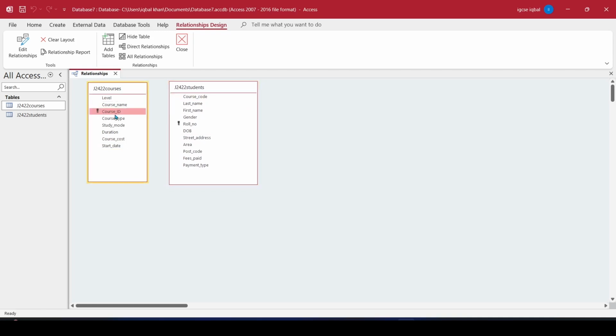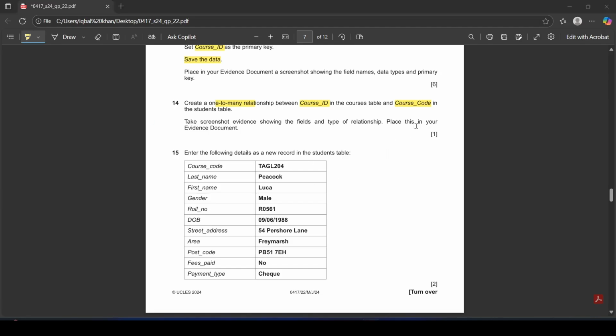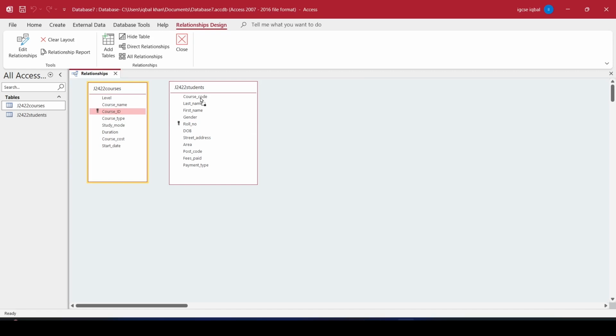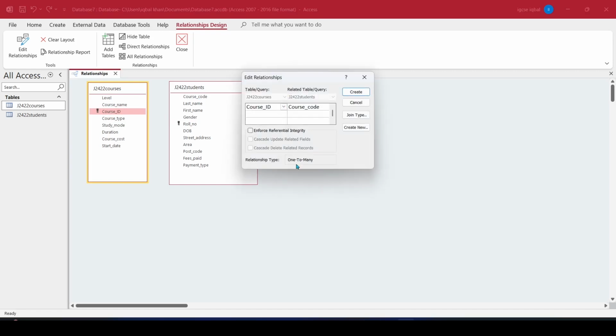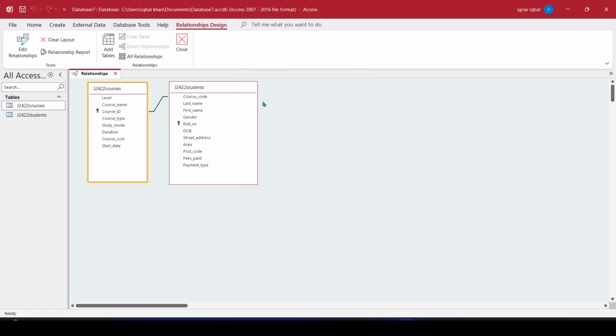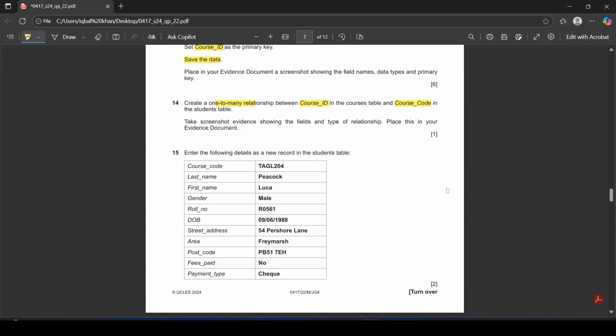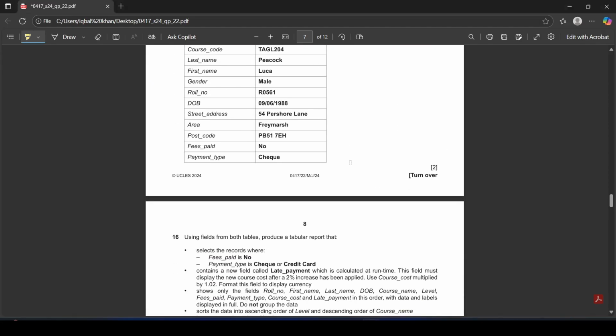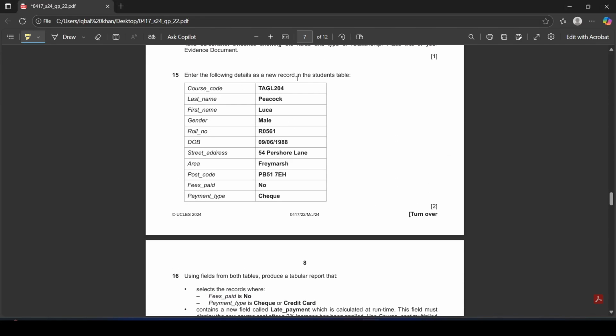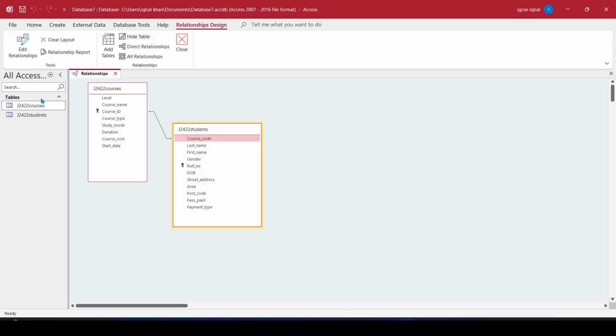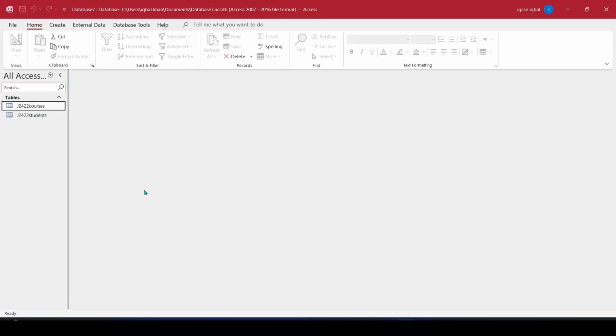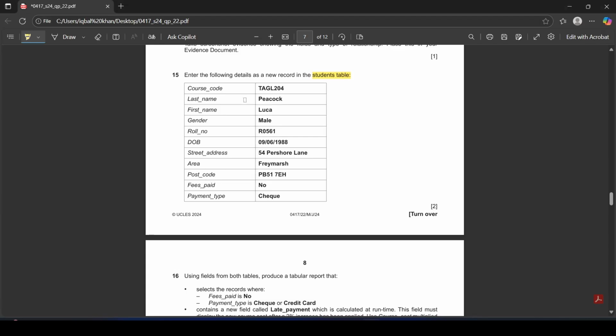Now the relationship between course ID and course code. So course ID to course code, create a one-to-many relationship. Take a screenshot and paste it in your evidence file. Next, enter the following details in your student table. I will go to student, right click, save, and right click, close. So the relationship is done. Let's go to the next question.